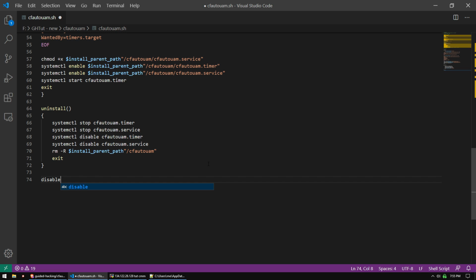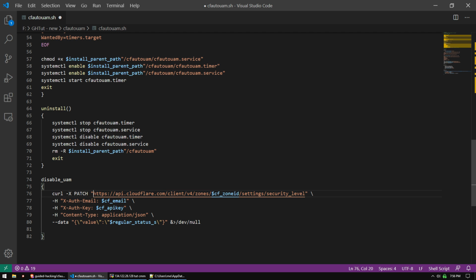Now we need some commands that are going to enable and disable Under Attack Mode right from Cloudflare. So that's going to look like, we're going to do a curl -X PATCH, and I'm just going to paste this in here actually. So basically, we are going to send a request. This is the API URL for security level. We're going to expand our zone ID string, and we're going to give it our email and API key, and the data we're going to give is going to be JSON, and it's going to be our regular status. So we're disabling Under Attack Mode, and we're going to expand that string. You'll kind of see what that looks like later once we run the script.